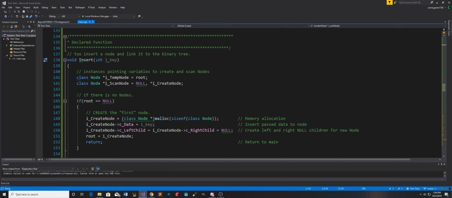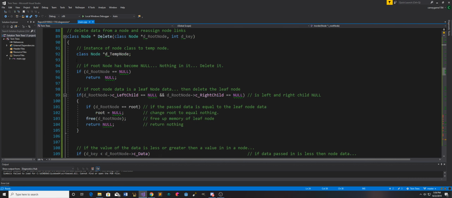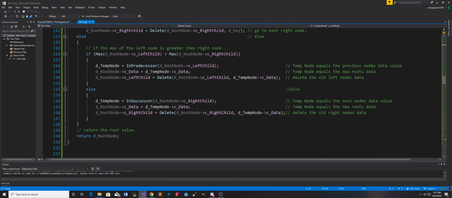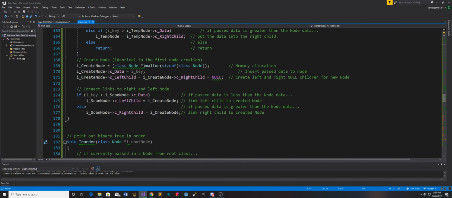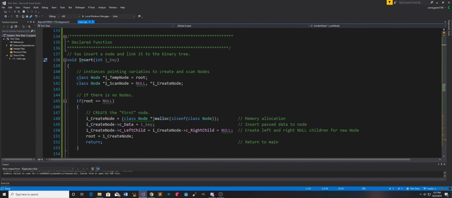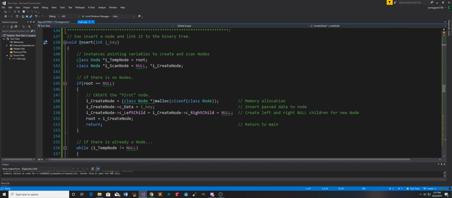So this is to insert. This could be a recursive function. So like up here, this could be class node point insert, and have actually quite a bit less code in it. I just wanted to show multiple ways of doing it. So this is just taking in the data, right? And then we have class node, so temp node, scan node.